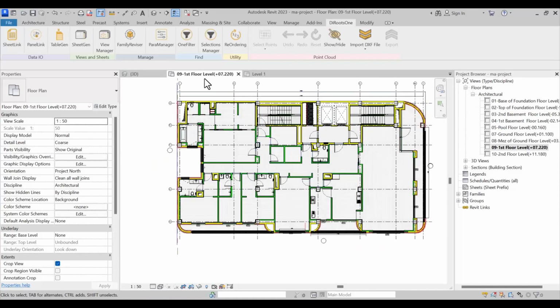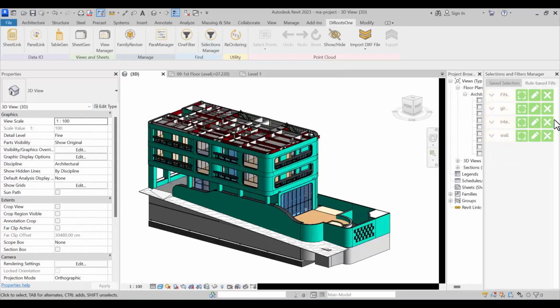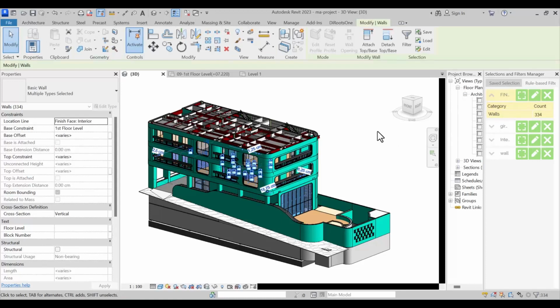We want these attachments. So in the 3D view we open our selection manager. In the rule based filter, finish is here, and it includes 334 walls. We selected this option, and you see it's a combination of rule and selection. So we have these walls. Can we change their name here? As you know, we cannot change their name in one filter.